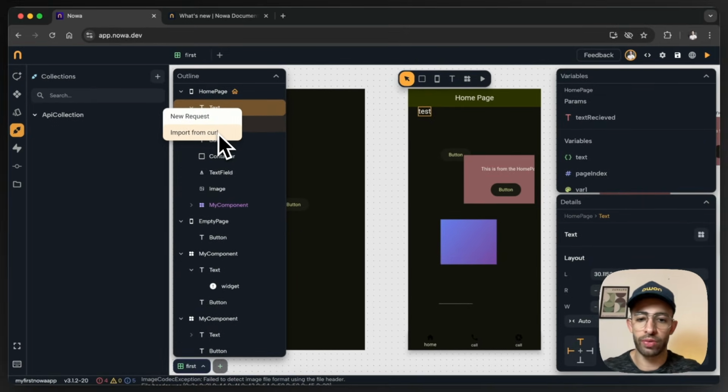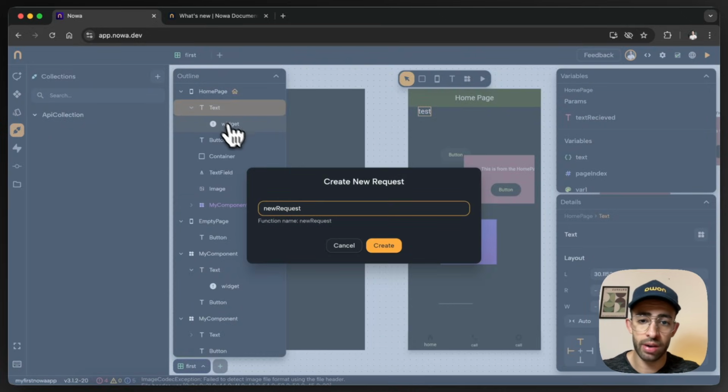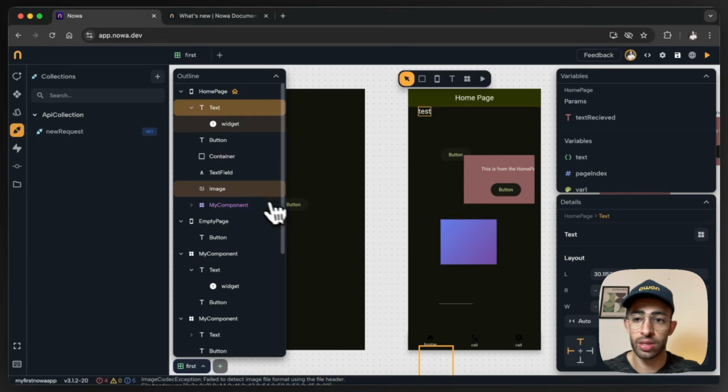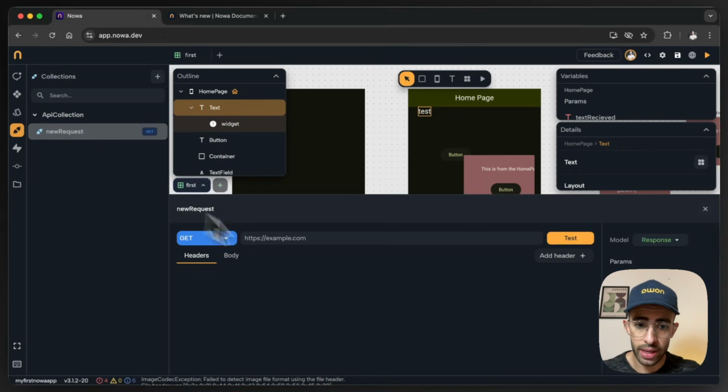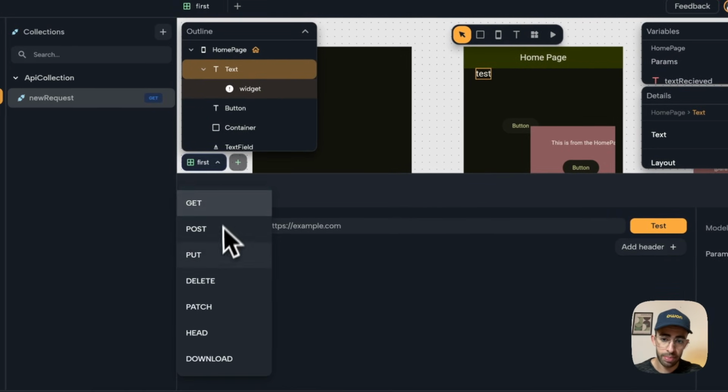Usually if you go to any of the documentations, they have the requests as curl commands, but I will just start a new one and I'm going to keep the same name, which is new request. Now if I click on it, I can modify the type between get, post, and I have all the options I can use.